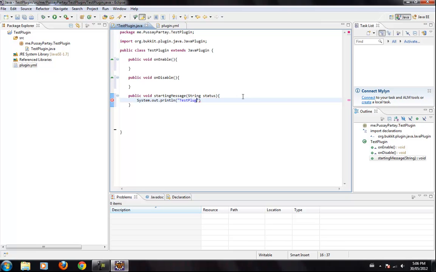Let's do test plugin plus v. So test plugin plus v, and we'll define what v is. It's going to be a version, plus status. Let's do that. And then we just need to add a line terminator.